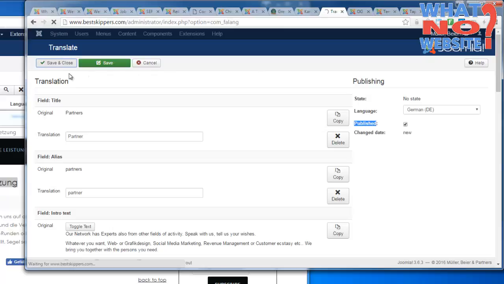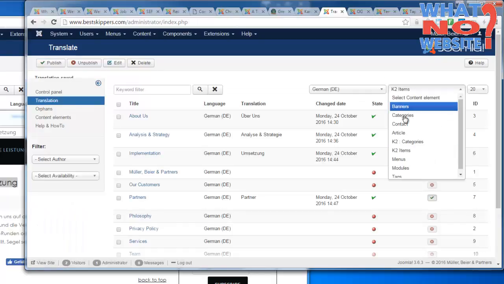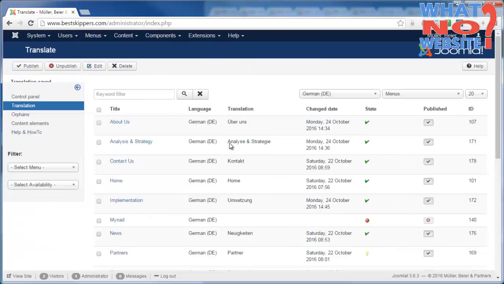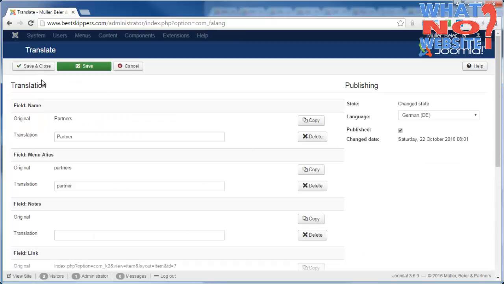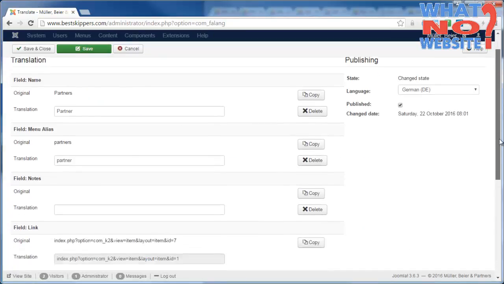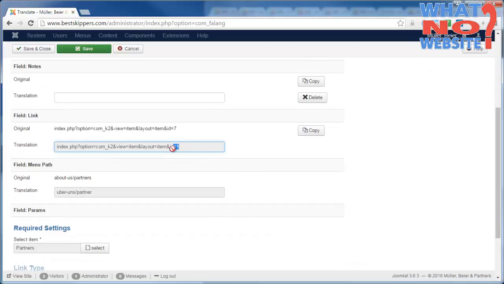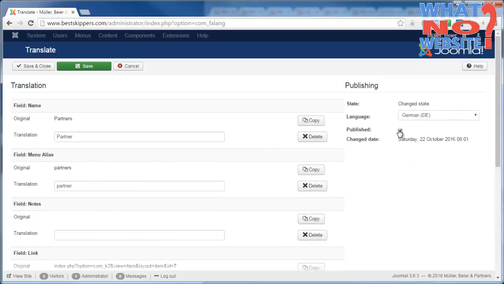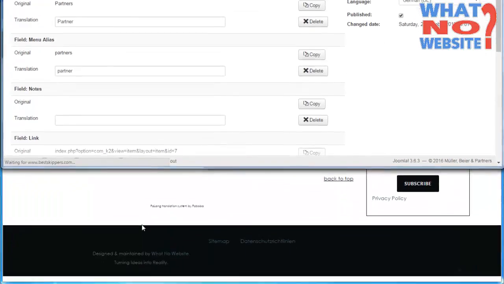Save and close. Now normally what you would do at this stage is once the item is saved, you would go from key to items to menus, which is displayed over here in this screen, and then we click partners, and you'll see there it's already translated to the singular. We've got the little yellow light bulb telling us that there's a problem with that translation, and exactly the same thing here. It's still linking to item 1, the key to item 1, and we want it to link to item 7, so we just click copy and it copies it across, published, save and close.